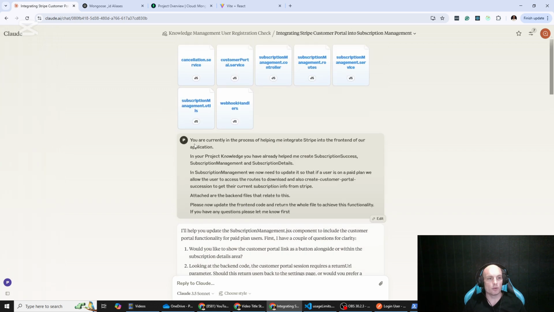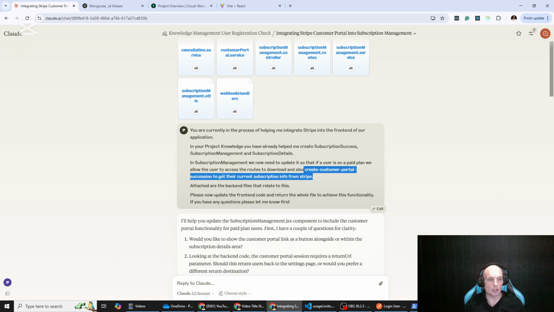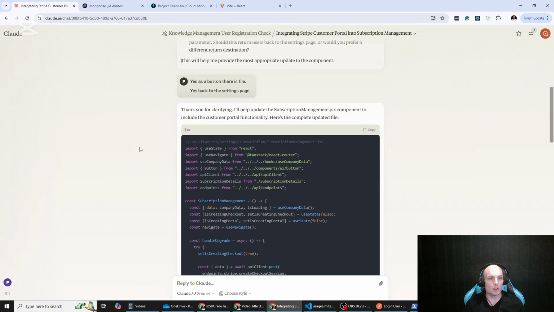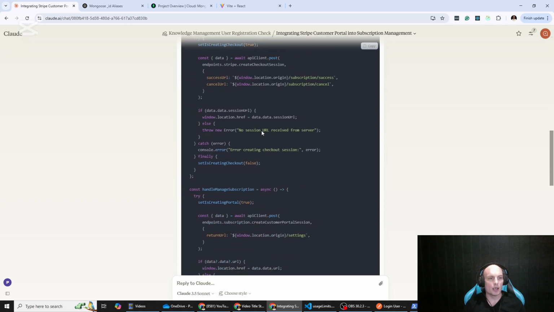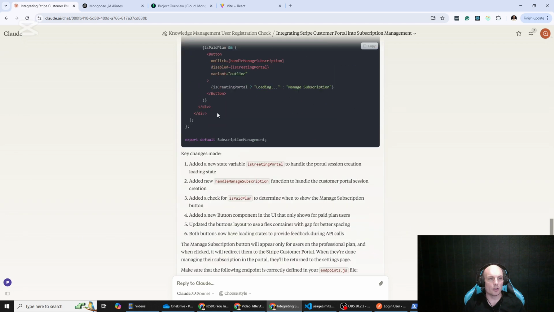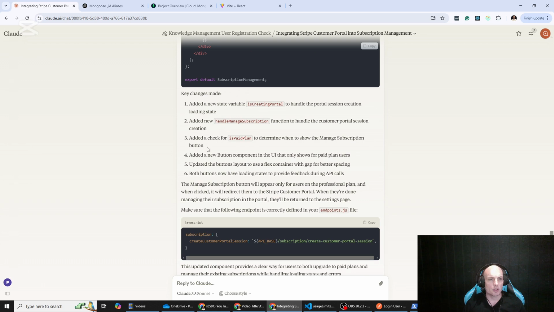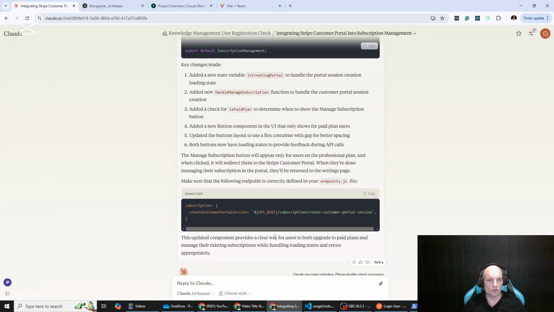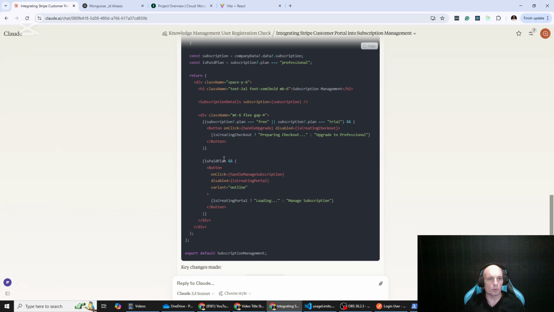So I've just prompted Claude, said, hey, you're in the process of doing this. You've created these components that do some stuff for us, and now we need to do the routes to allow downgrade and also access the customer portal. So it's updated our subscription management component here, and we're going to cut and paste that, and then we just need to make sure that we do our endpoint in the endpoints.js file.